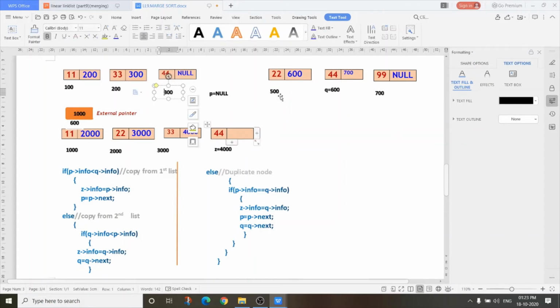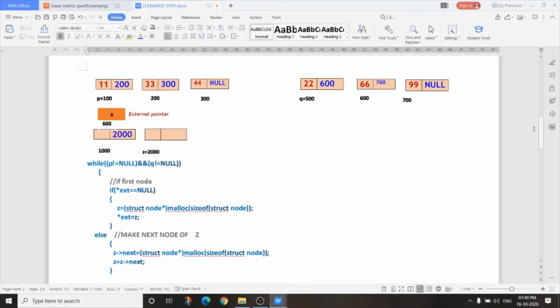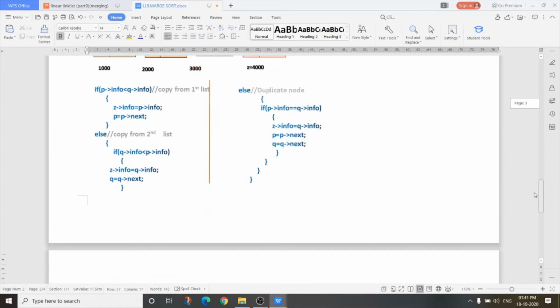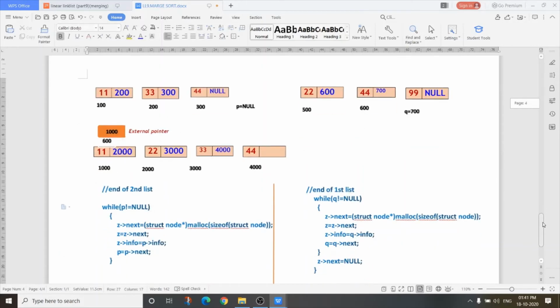So what is the value of Q? Q is the next node. So this is Q. Now this is the situation. P is null and Q equals 700. Then check this condition while P not equals to null and Q not equals to null. But in our case, P is null now. So what you have to do? You have to copy all remaining nodes from the second linked list, because the linked lists are individually sorted.